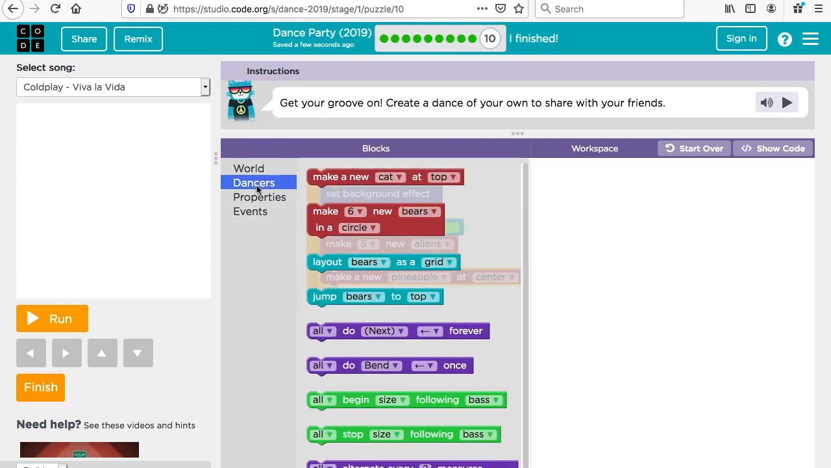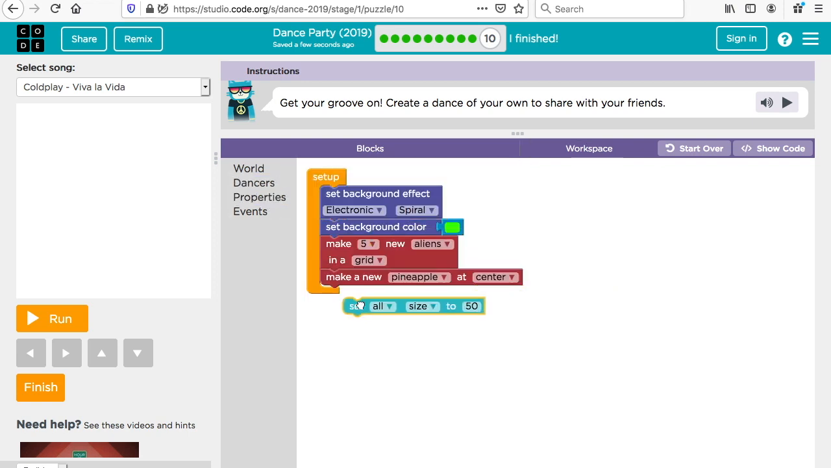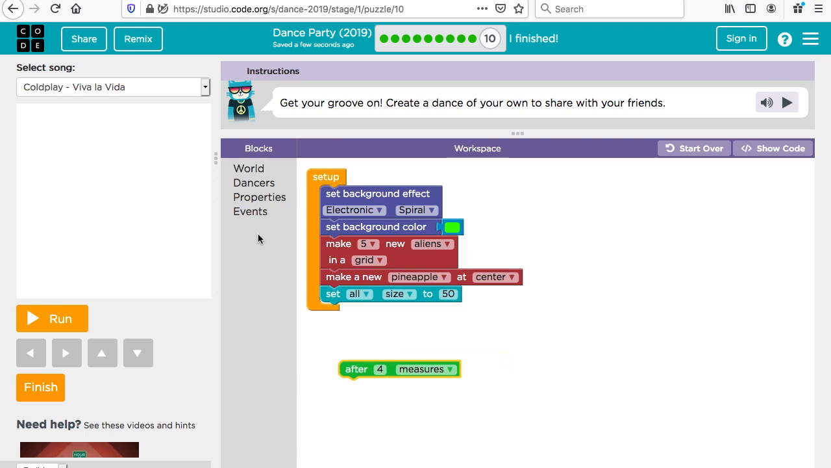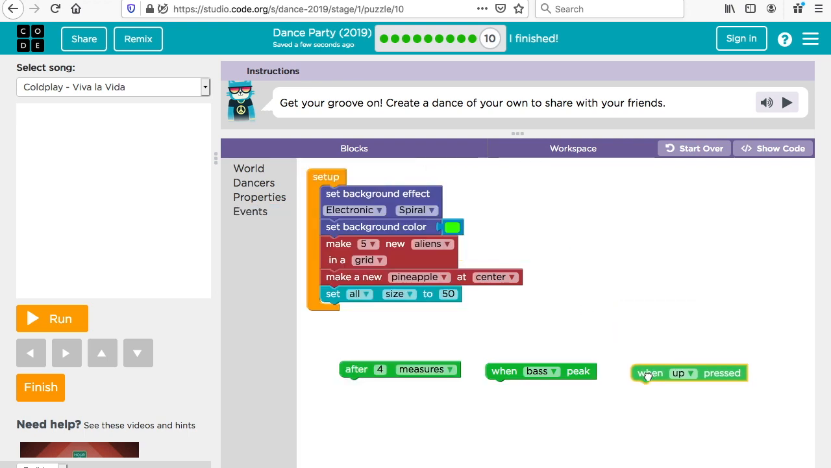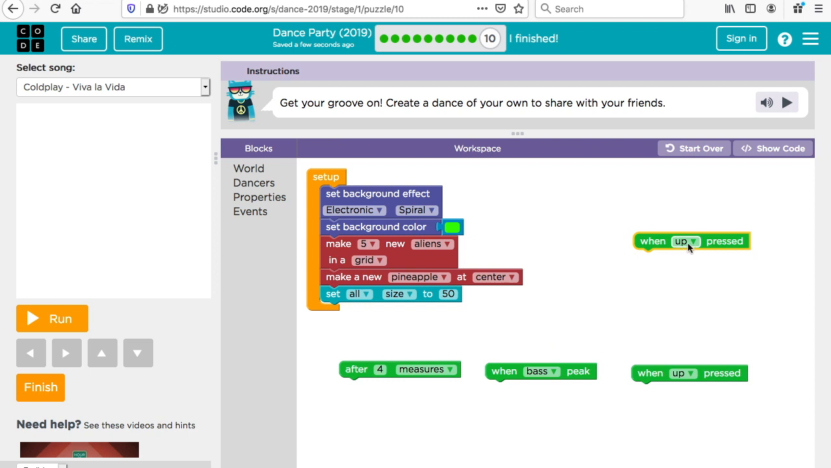Then you have dancers over here if you want to add some of these dancers. Or you could do properties if you want to set all size. If you want to change the size of them, you could change the size. Then you have events, which is a lot of fun. So event, and I've won the bass, and then I can do events when the up is pressed, and I could do events when the down is pressed. Okay, so then I could say what I want to happen when this happens.